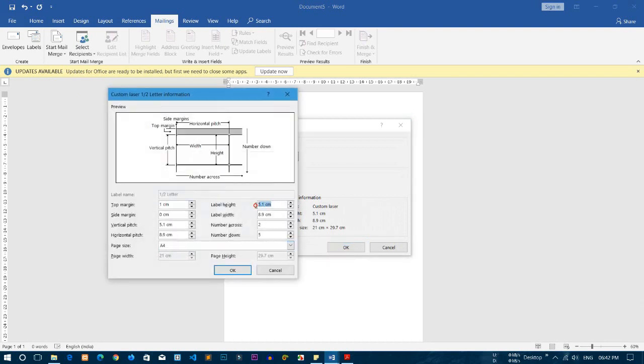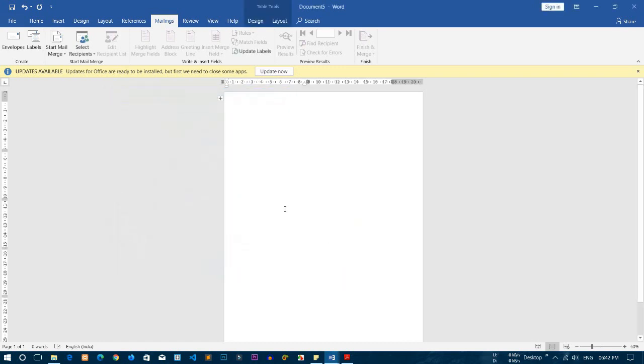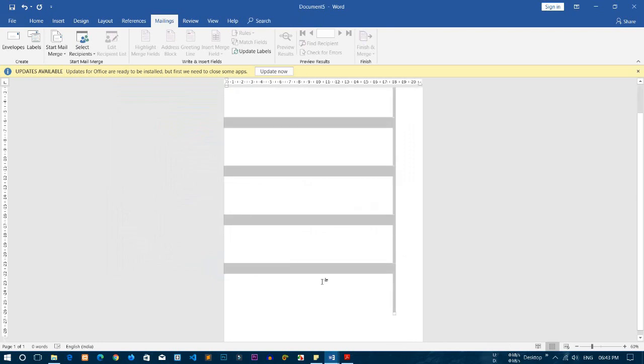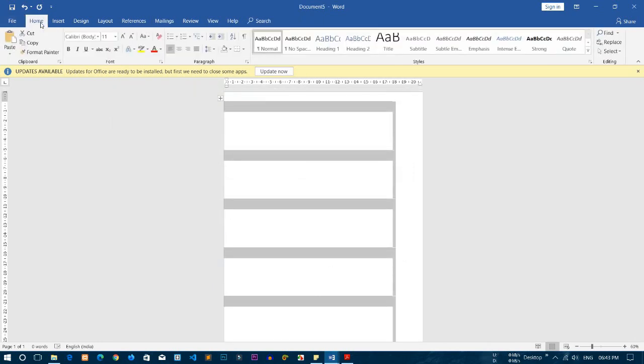Here all fields are already filled with values. This height and width are the size of the card, and the number across and number down values represent rows and columns. Then click OK. Our label is ready. Now select all by pressing Ctrl+A. Now click on Home menu and set border.